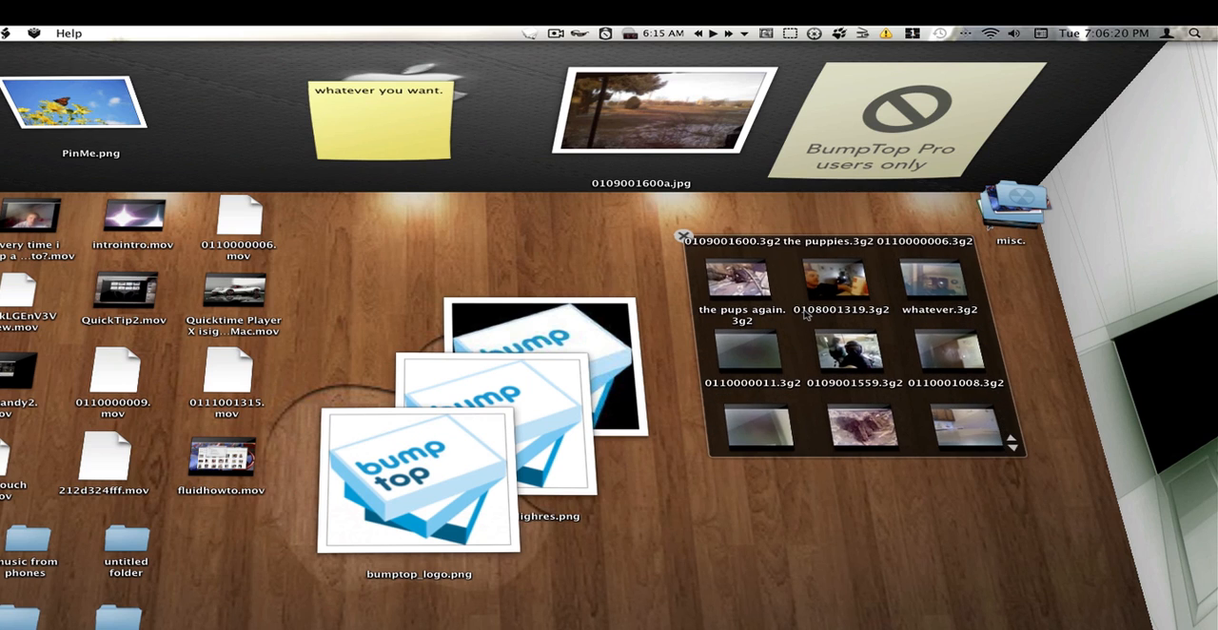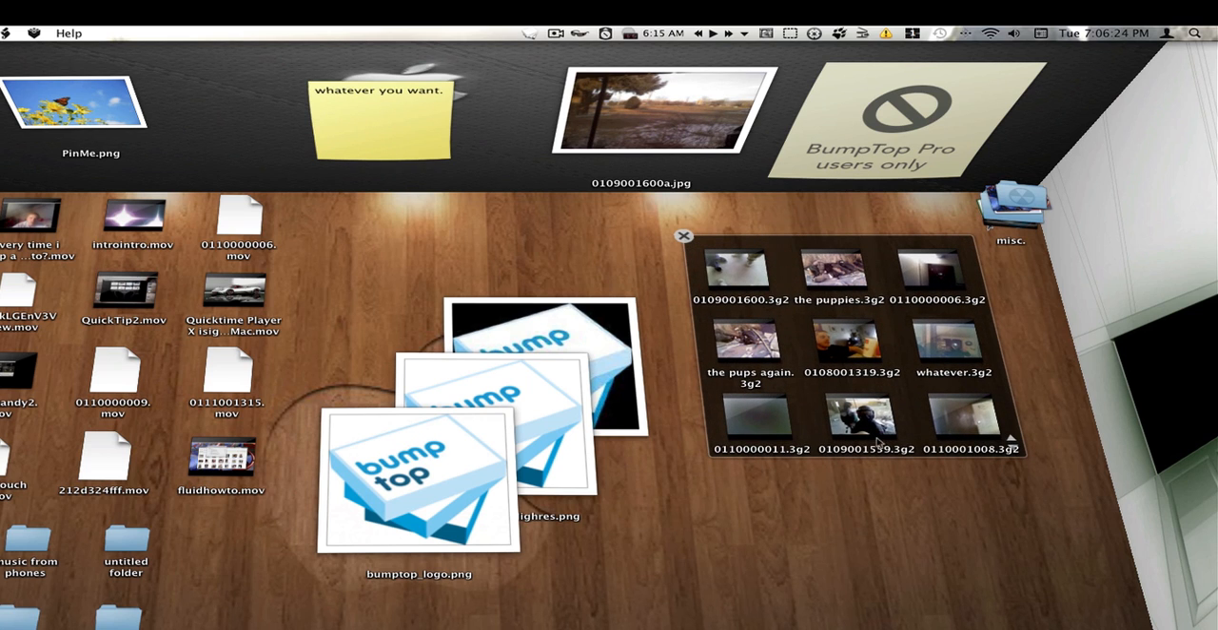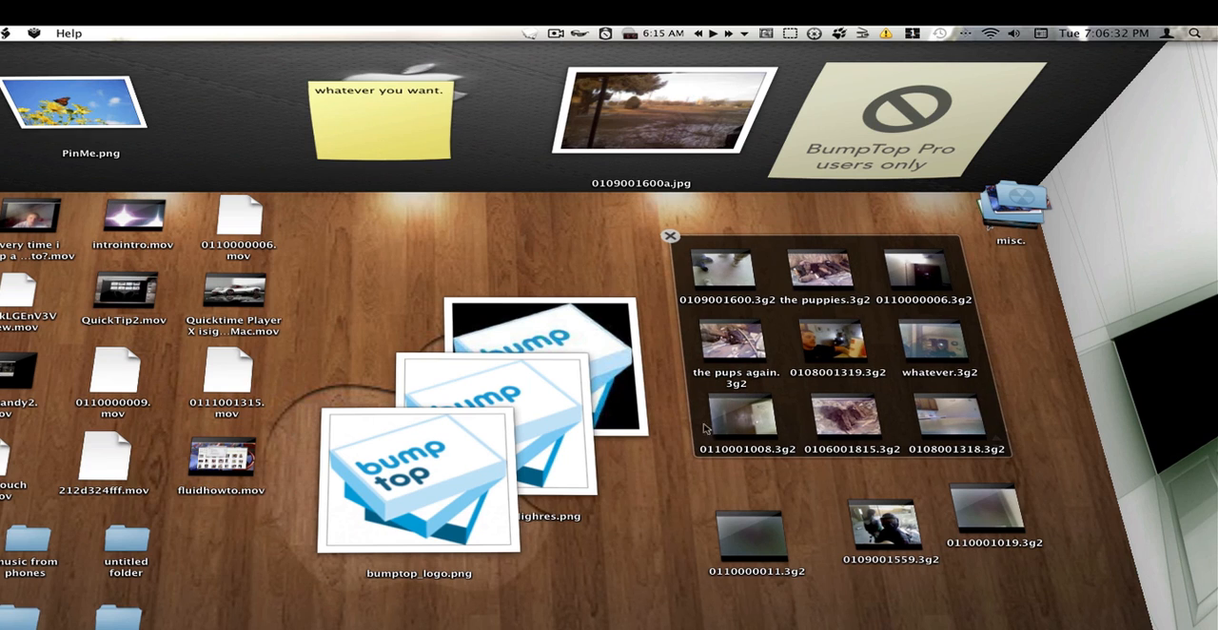We can use our scroll wheel to navigate through the files, or we can use these arrows down here to navigate as well. If you want to take things out, we can simply click and drag and bring them out. And you see it reorganizes everything for us very nicely. It would be nice if we could resize this a little bit.